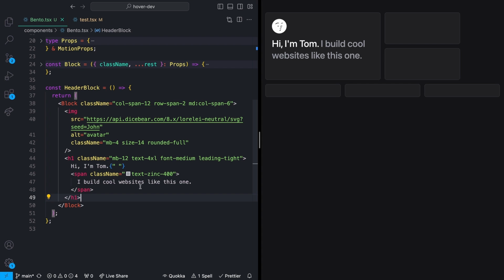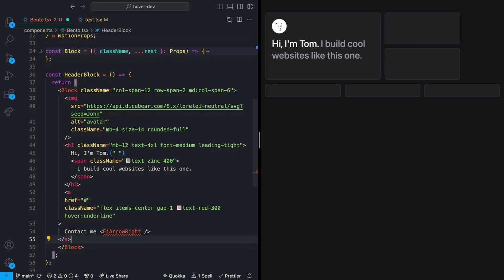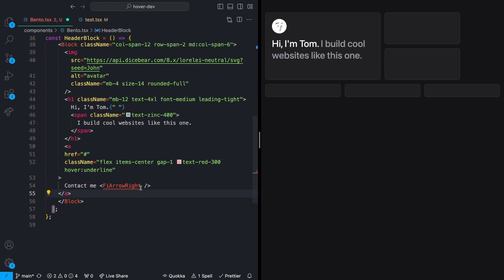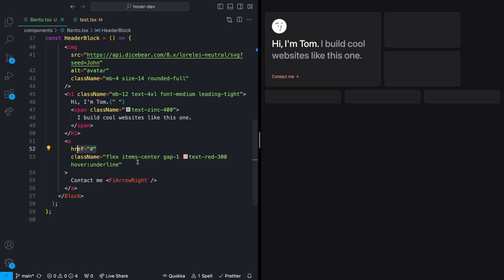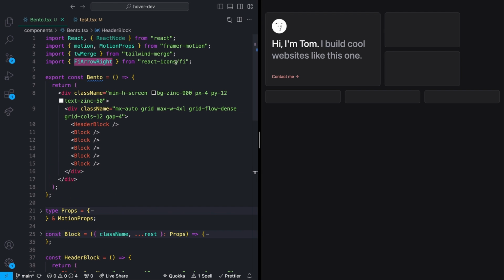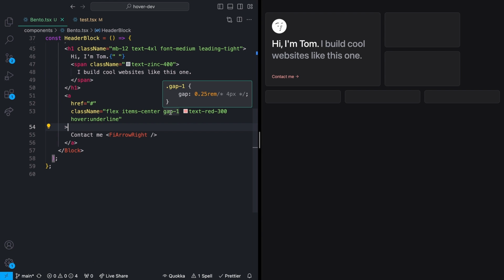Finally, I just want to add an empty link to contact me. Of course, you can hook this up if you want. For my instance, it's just kind of a layout piece on the page. This is just using an A tag. I am in Next.js. Feel free to use a Link if you want, but just leaving this as an A tag for anybody who's not using Next.js, just giving it an empty href, a display of flex, items center, because I have some text here, and I'm also importing an arrow icon from the package I mentioned earlier. I'm then giving it a little bit of gap between those elements, a text of red 300, and then whenever I hover over this, underline. So just like that, and now we have our first block.